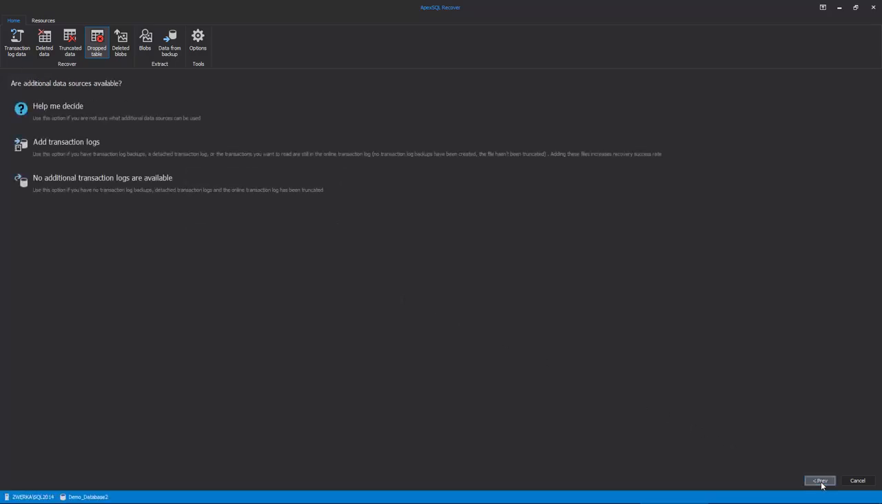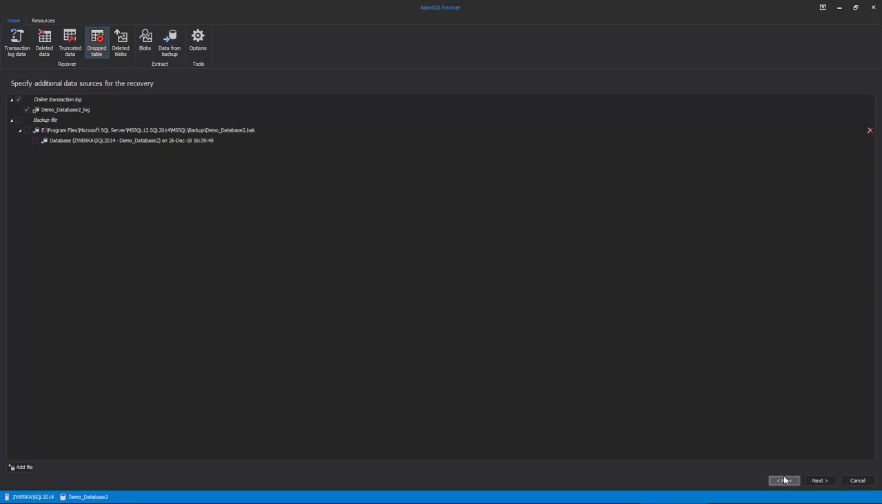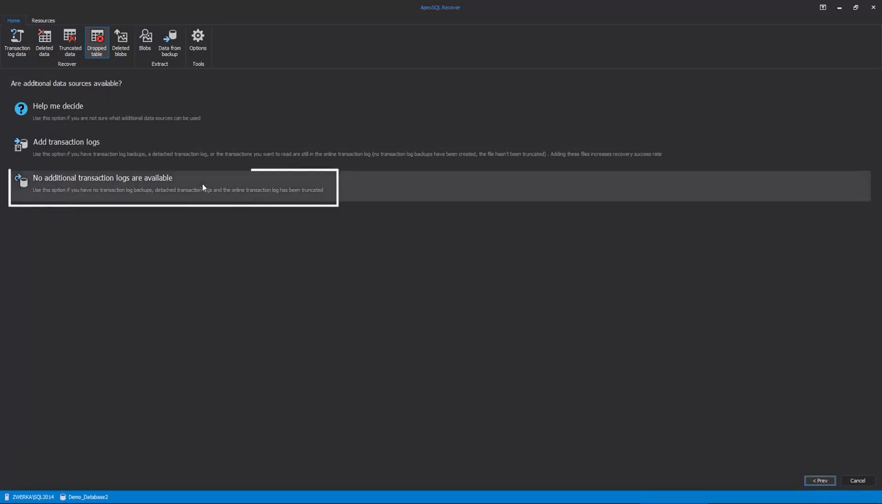The next step of the wizard offers the user a choice in the data sources which will be used to recover the dropped table. If the user is not sure how to proceed here, the Help Me Decide option can be chosen, where the application will lead the user through a quick algorithm in order to choose the best possible option. Since we did not create any additional sources, we'll not opt for the Add Transaction Logs, but we will choose the No Additional Transaction Logs Are Available option.